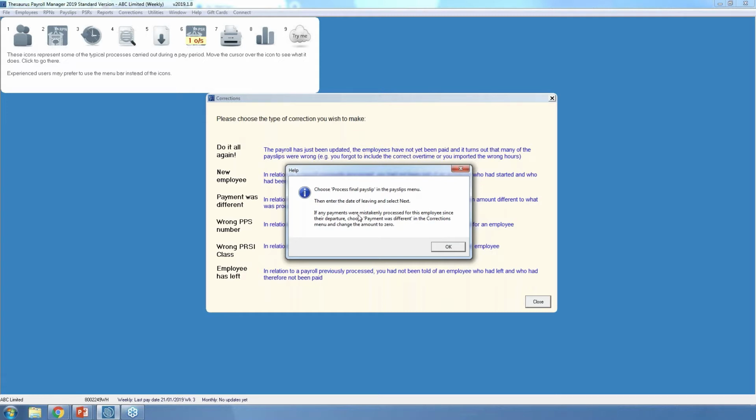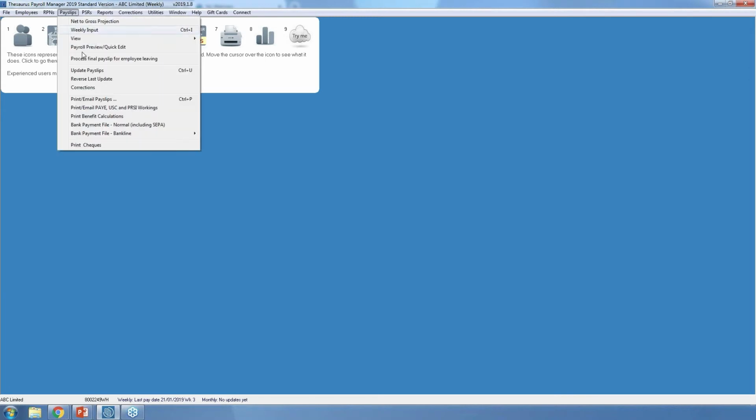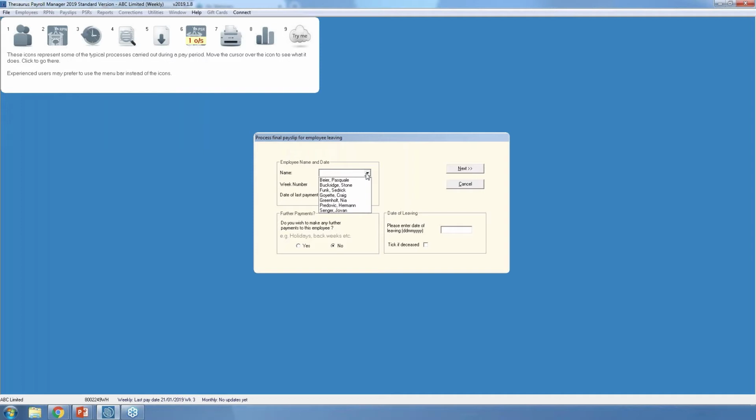Okay, and it does prompt me there for the situation we spoke about a moment ago, where in some instances you would need to use payment was different also. Okay. So if I go to the payslips menu and process final payslip for employee leaving, I choose the employee that's leaving, and say this is somebody whose payment record is correct. I simply just need to report to Revenue that they have actually left the employment.